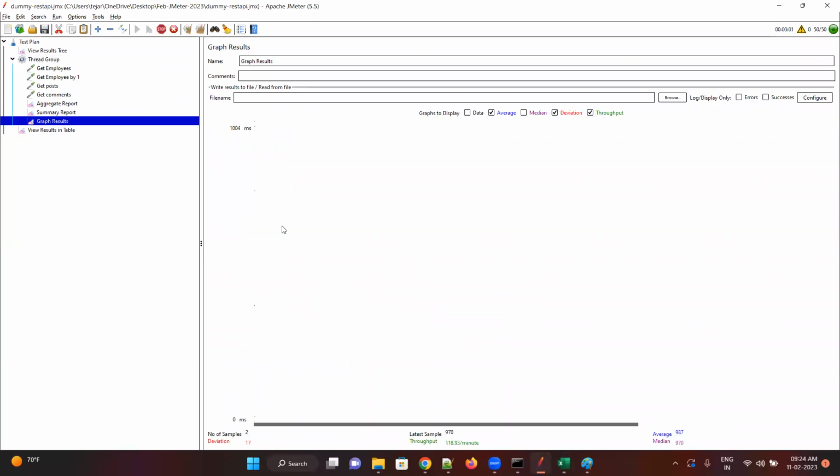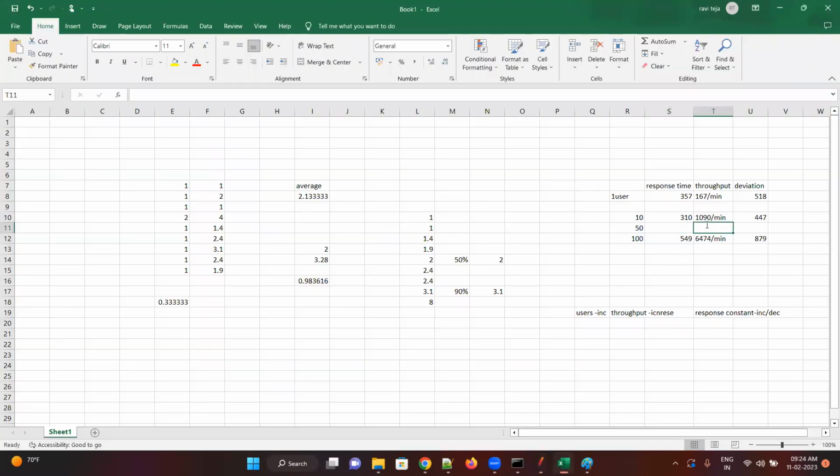400 requests. Okay, what is the throughput? 2746. What should we get? At least 40 into 5 times of it, right? At least 4,000 or 5,000. But we got 2,006. It means whatever requests we send, the server is not accepting them.